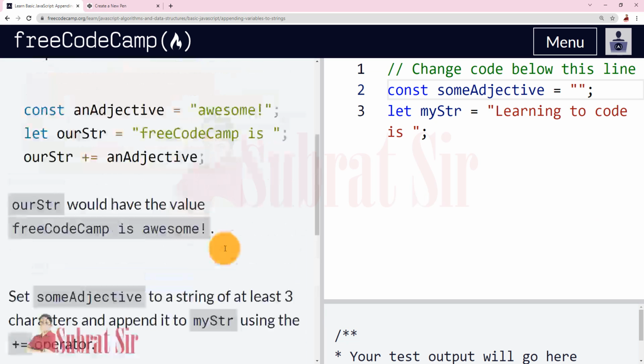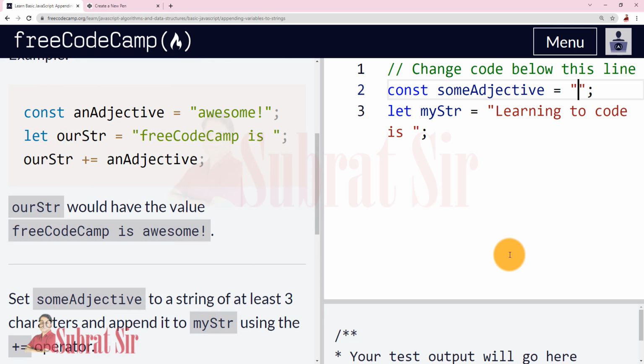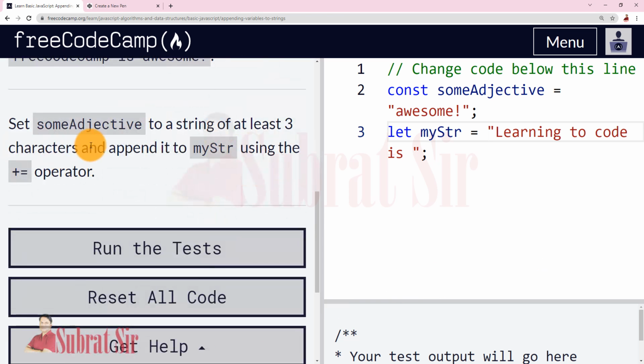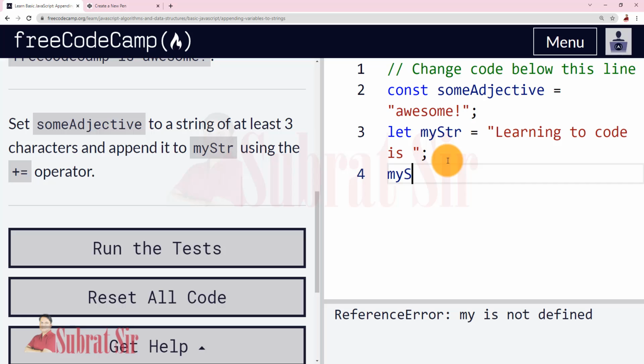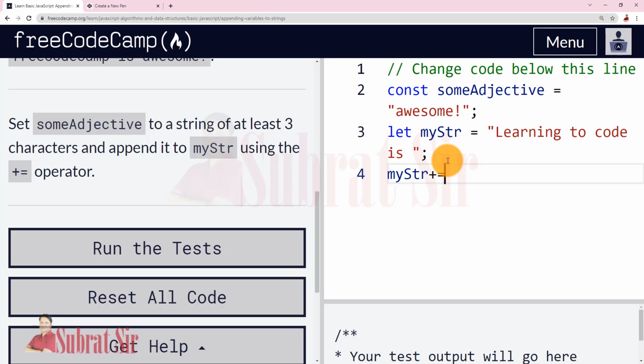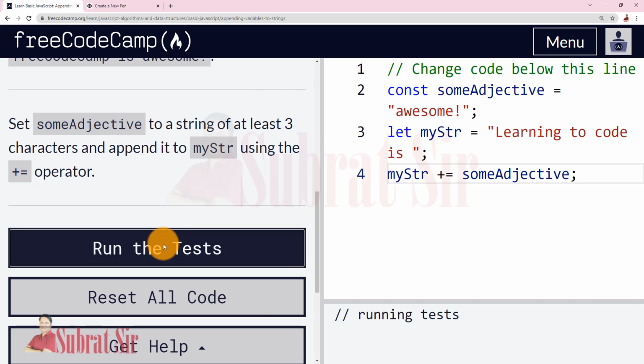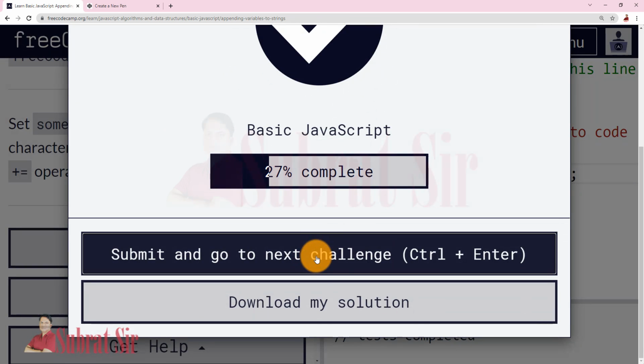So let us write an example like this. someAdjective equal awesome, a string of at least 3 characters, and append it to myStr using the plus equal operator. So myStr plus equal someAdjective. Run the test, go to the next challenge.